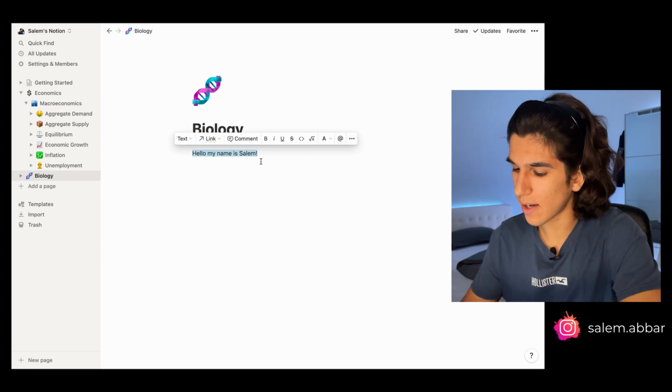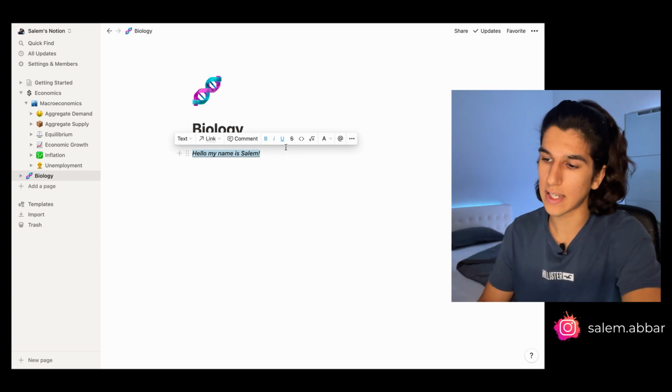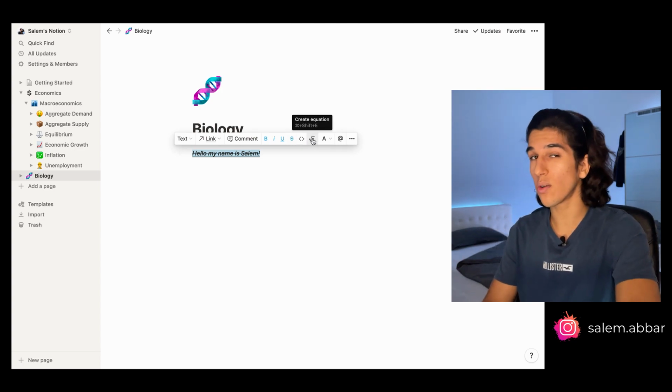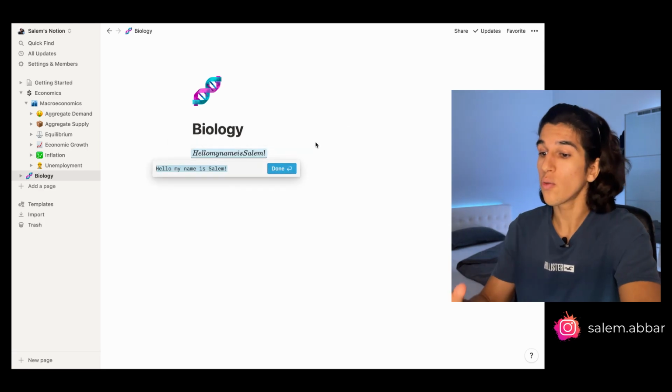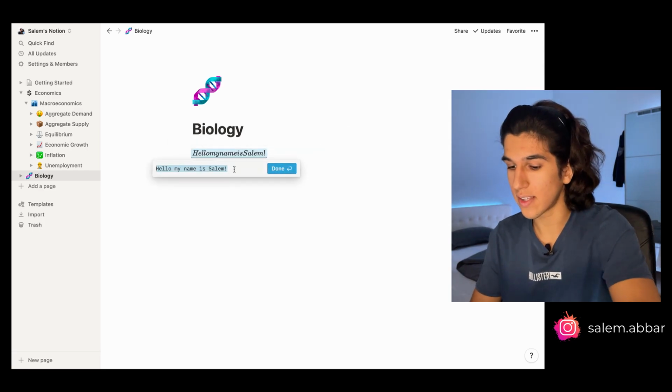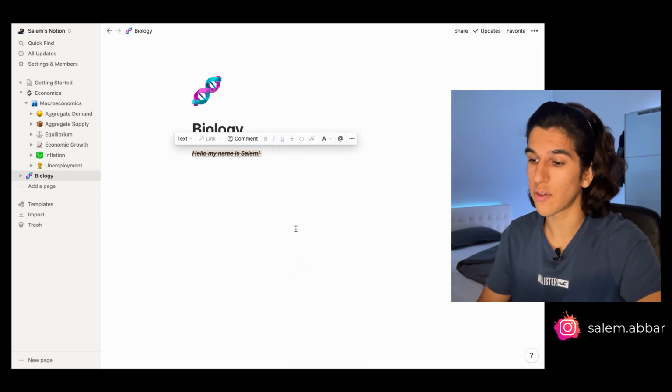Also, if we just go back to highlighting it here, you have the standard features: bolding, italicizing or underlining it, striking it through. You can actually also change it into a mathematical equation, which is something Word has as well. But if you are using Notion for math, you have this equation option. And of course, you can also change the color, you can highlight it, do whatever you want with it.